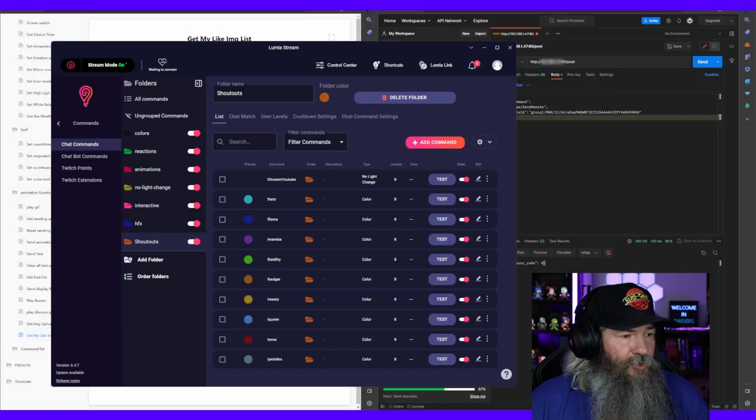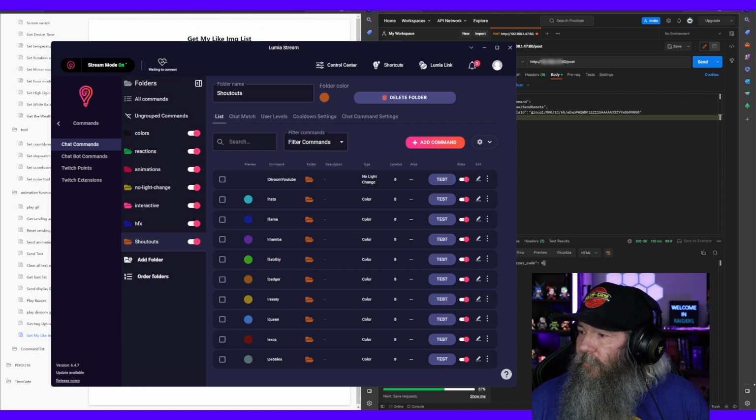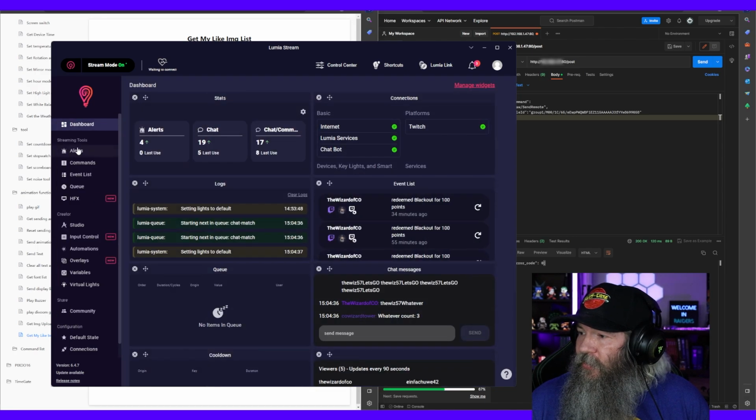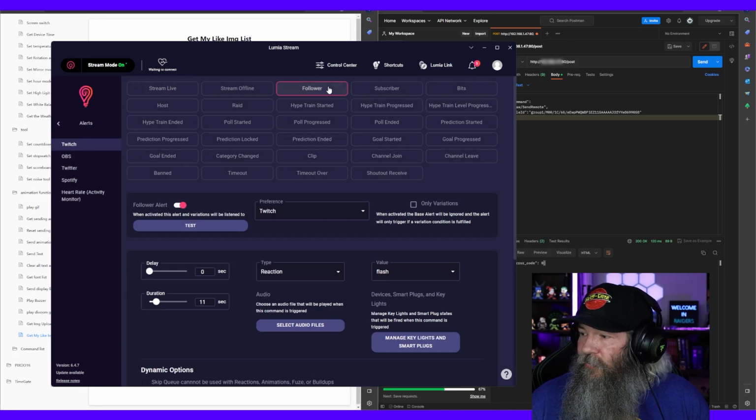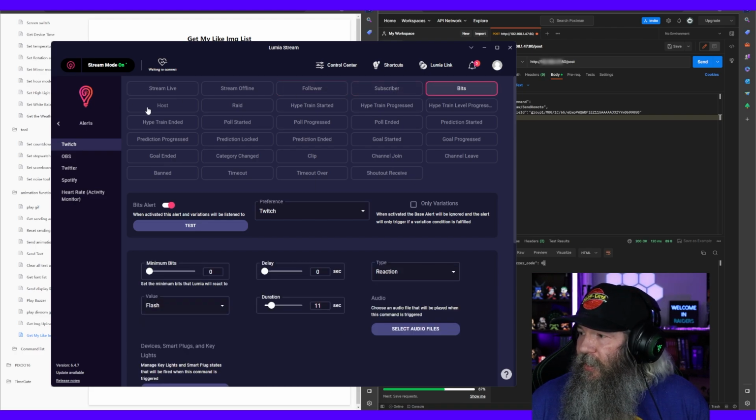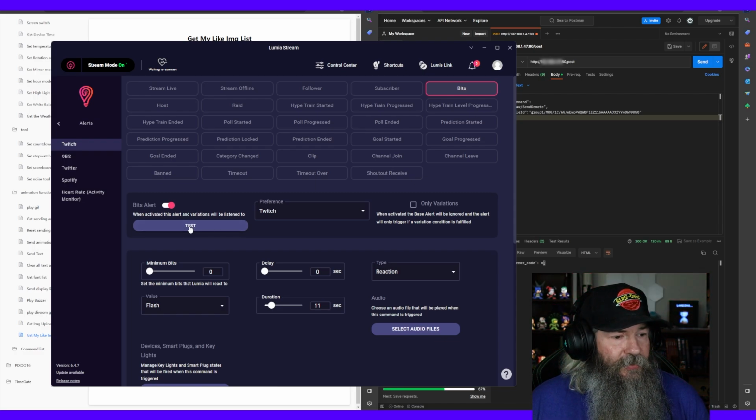Switch back over here. In Lumia Stream, you can make different commands and actions. Like for my follows and stuff, I use just the regular alerts. So you got your follower alerts, you've got your subscriber, bits and hosts. So if somebody gives me bits, we'll test that. Lights flash, it switches over. Thanks for the bits.